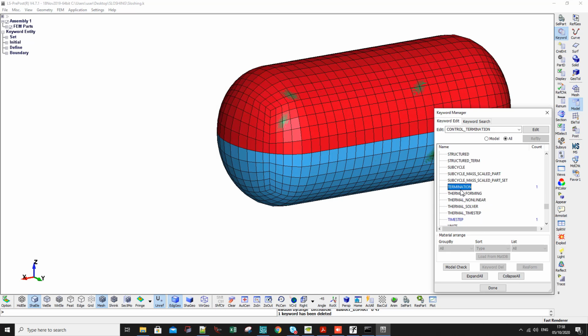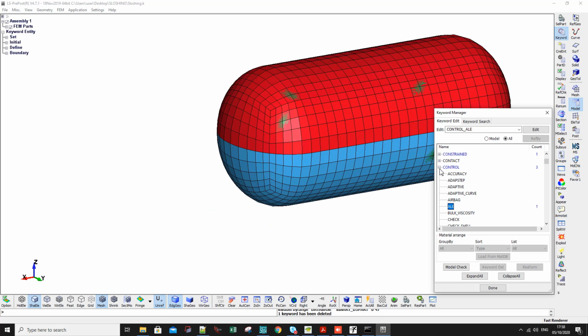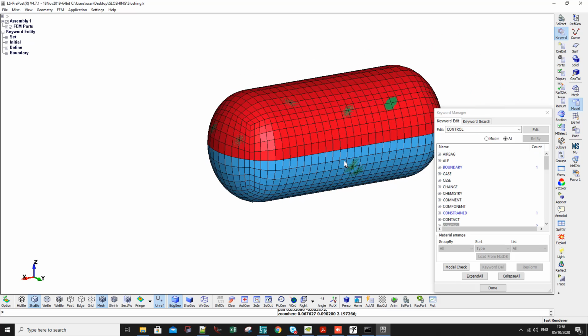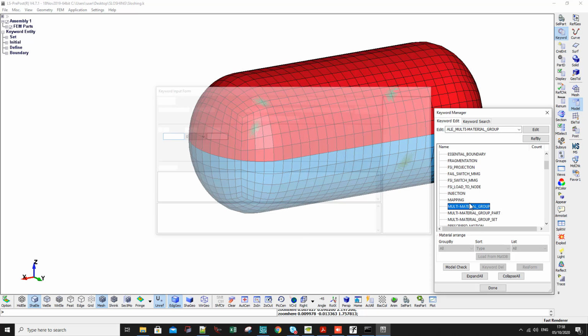Accept. And then what else? Okay, let me collapse all. And then here again I go to control. I have this control ALE, this one -1, and this one is also -1, and then accept. Okay, so that's pretty much for the sloshing. We have one more important thing to do, which is here inside the ALE. Actually, 2 more things.